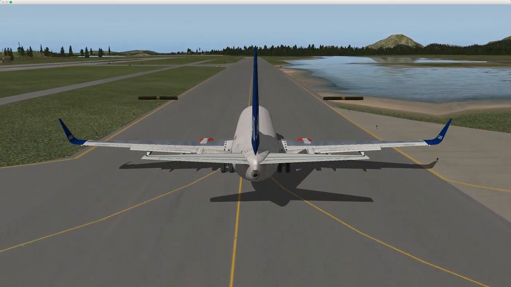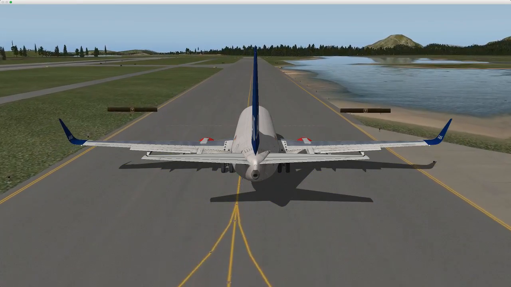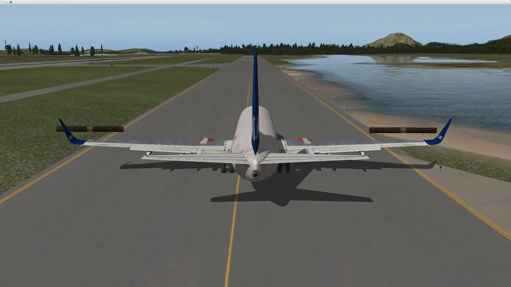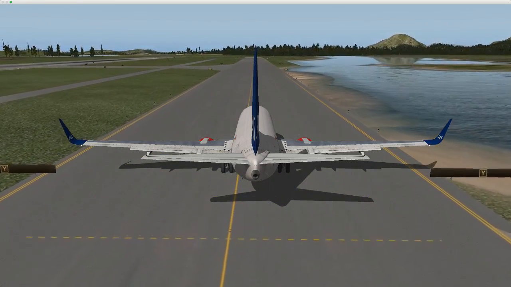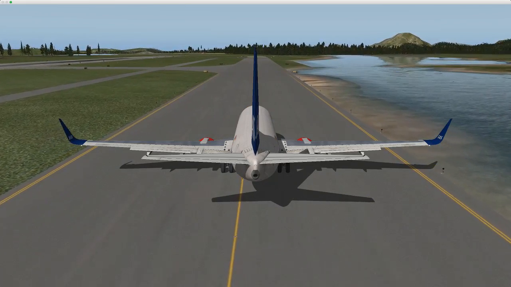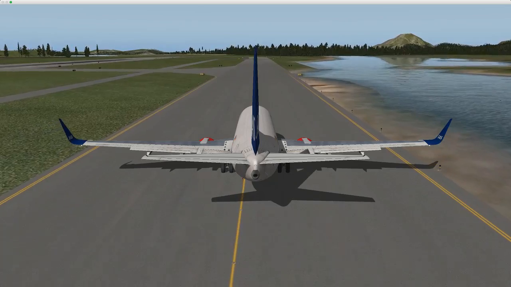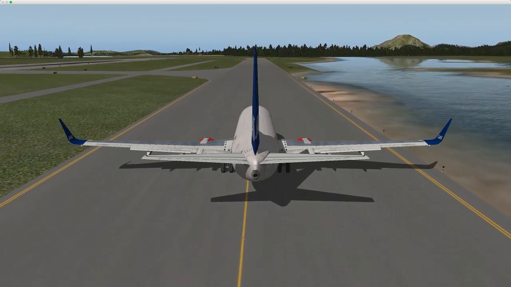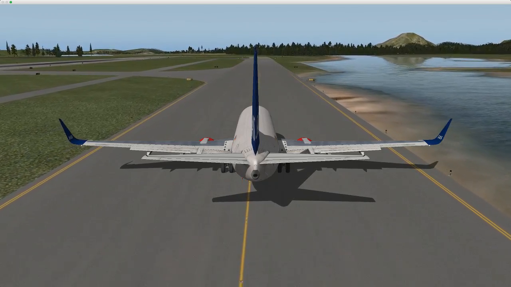This plane has a beautiful autopilot system, and all of it works almost properly. I'm not going to say everything works. The VNAV is a little bit buggy here and there, but they're working on it.